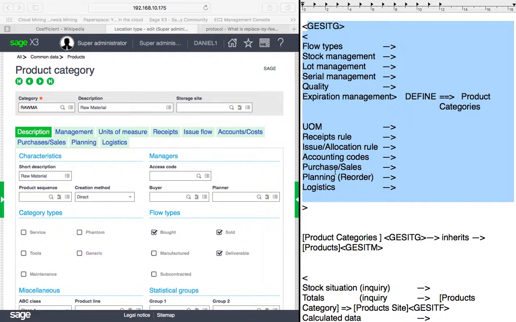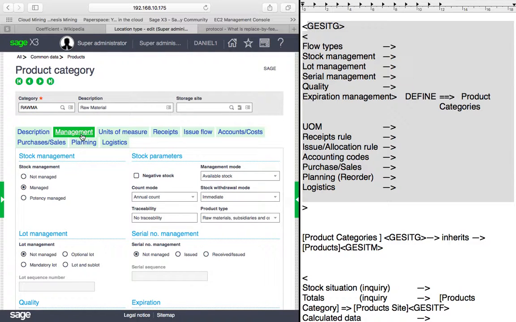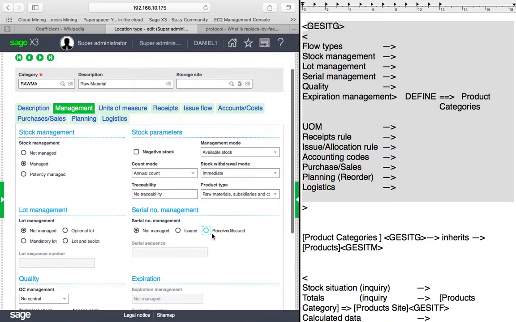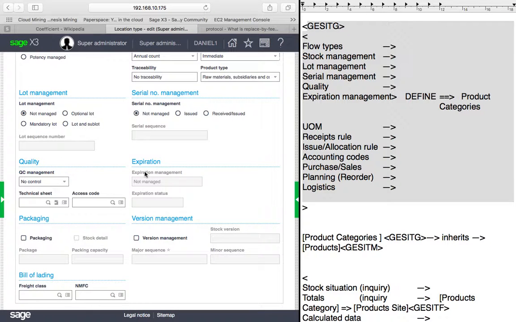Briefly going through the tabs, you will be able to see stock management. You have the stock management parameter. All stocks to be managed and quantity tracked will have the manage setting checked. You have negative stock parameters, lot management, serial number, quality, and expiration settings here.